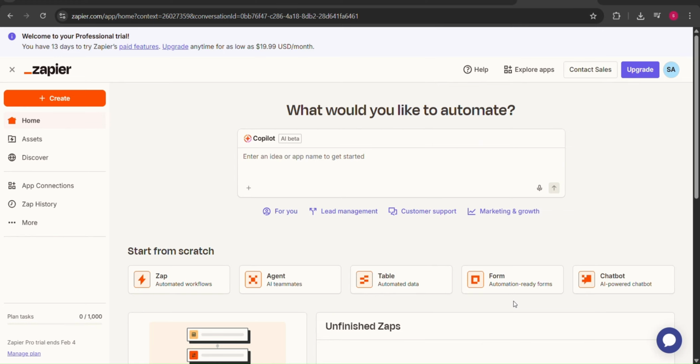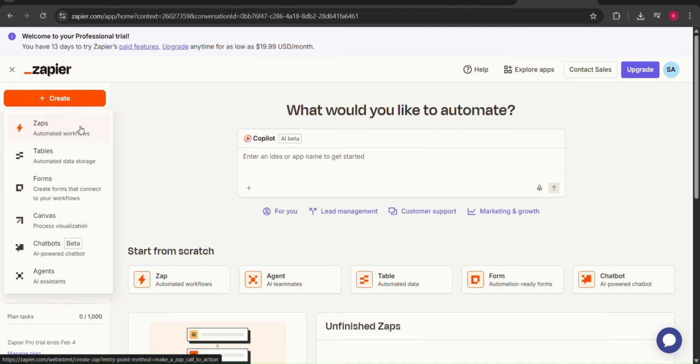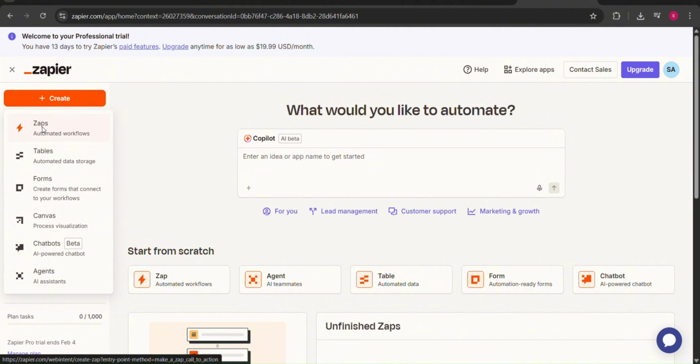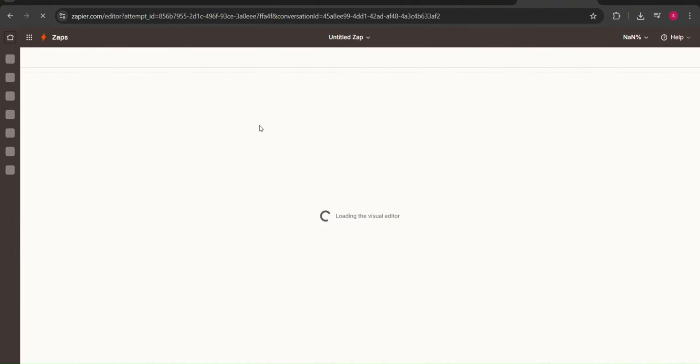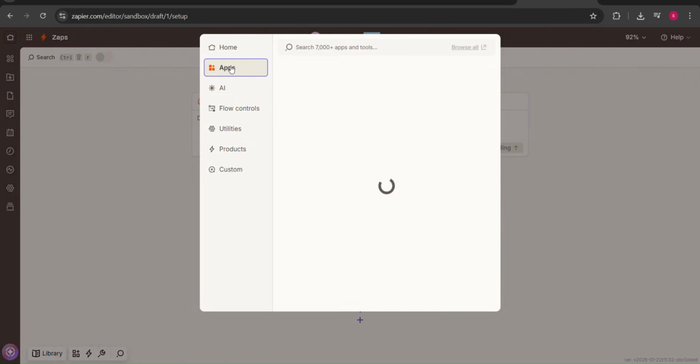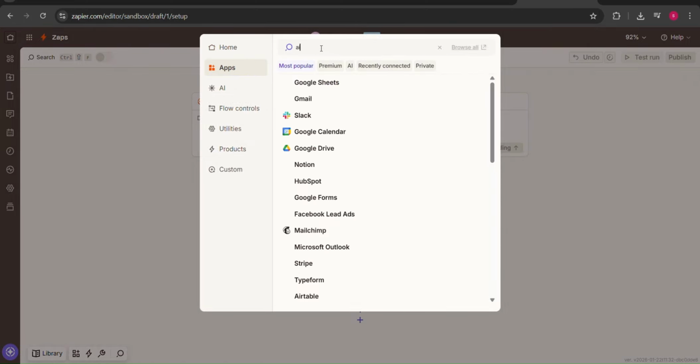So first, log into your Zapier account. Zapier is a tool where you automate your tasks and workflows. First, head over to the plus button, create here Zaps. A Zap is a task, so click on the plus create button. Zaps, choose the trigger here. And here, head over to apps and choose Airtable, click on Airtable.